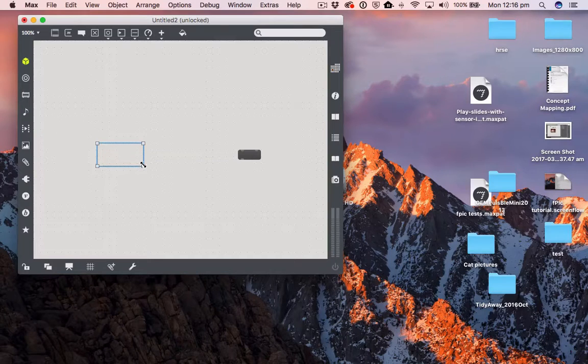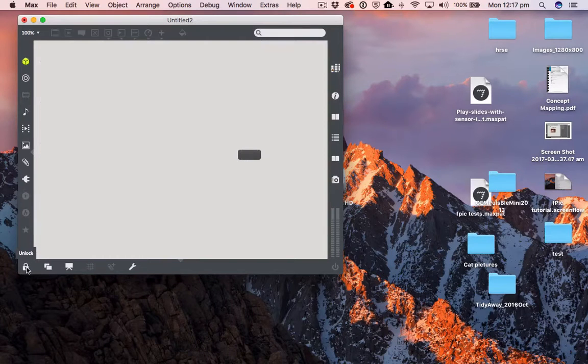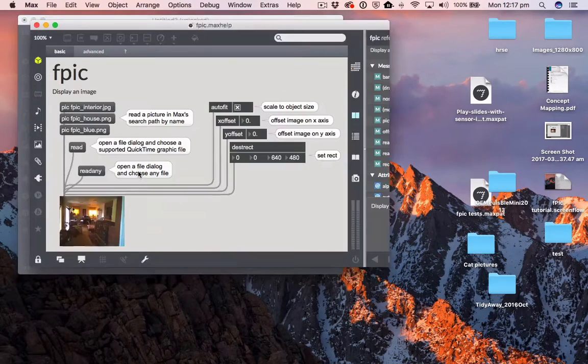What does fPic do? It's a picture object, and remember we can get help on these objects by going into help there. Just a reminder, your patches need to be locked and unlocked in order for you to edit them. The command for that is Command E to lock or Command E to unlock. So let's get some help on the fPic object. The patch is unlocked and I'm going to right click with my mouse and get the help.